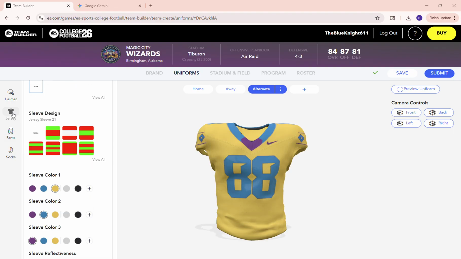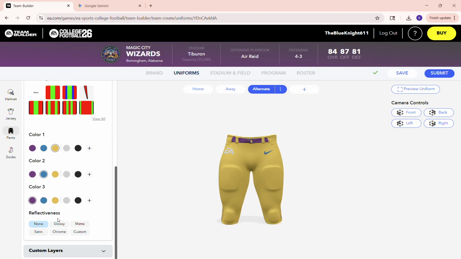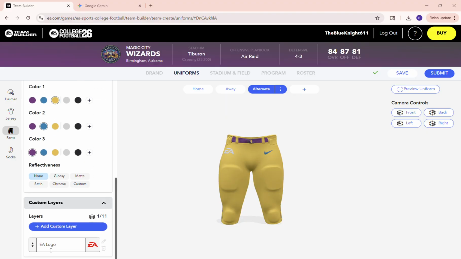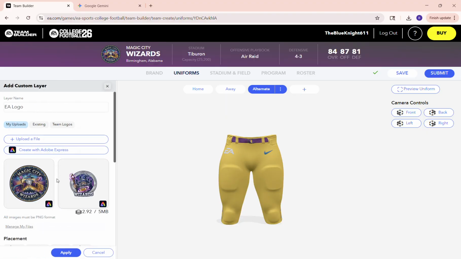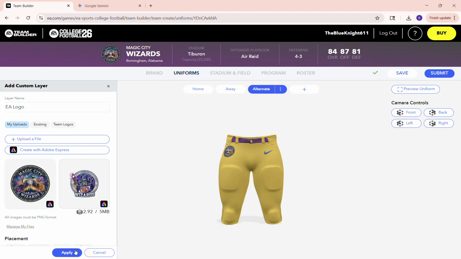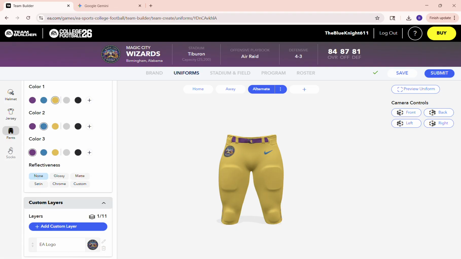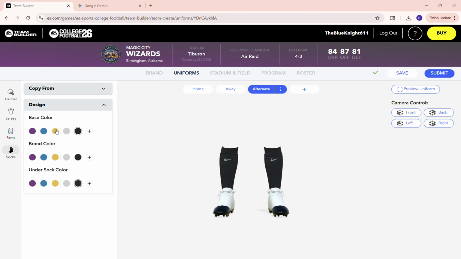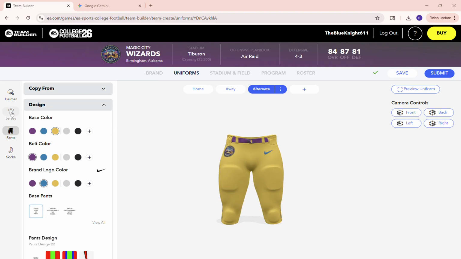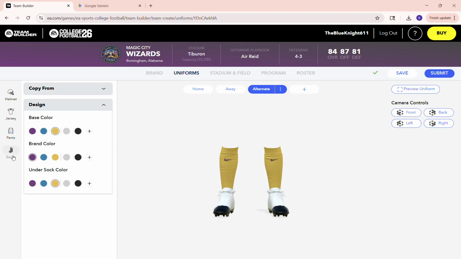Different jersey. Yeah, like that. Custom layers, slap in the primary logo. Boom, boom, boom. I think I've kept it purple the entire way through. No, I've kept it blue, right? I've changed it. I think it looks better blue anyway. Okay, so yeah, I'm done with the jerseys.